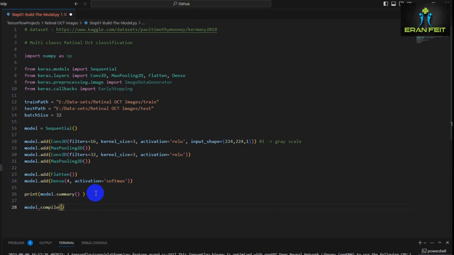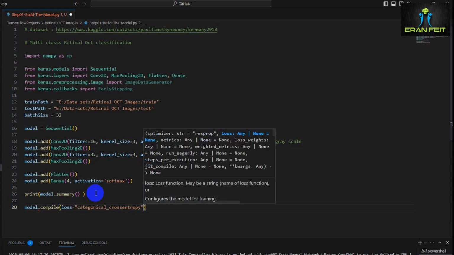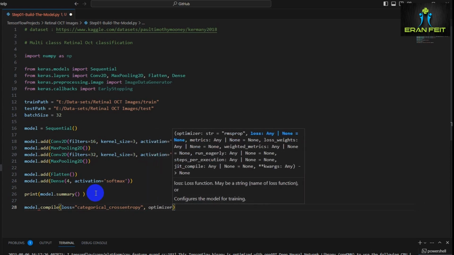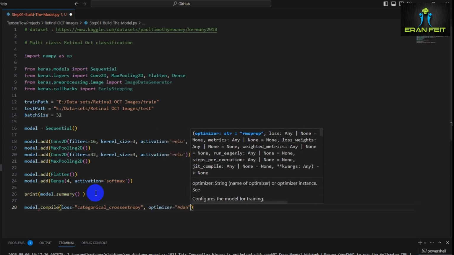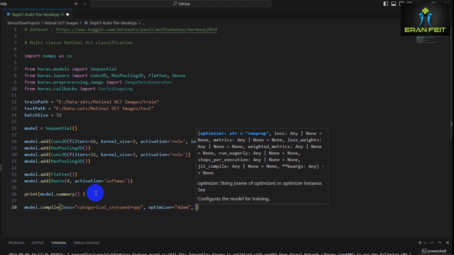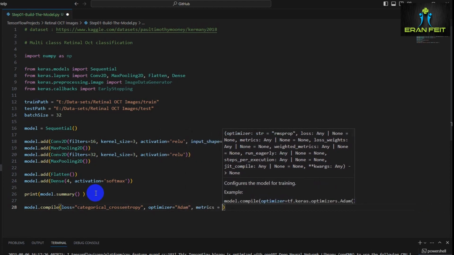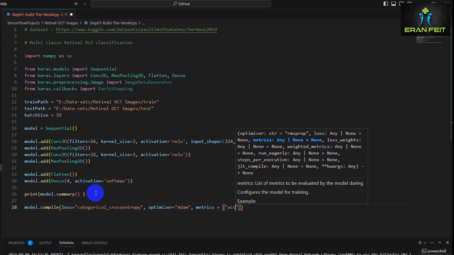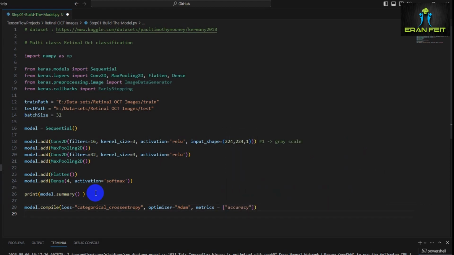Now let's compile our model. Our loss function will be categorical cross-entropy, the optimizer will be Adam, and the metric will be accuracy. A very simple model, as I said earlier, and a very straightforward process of compiling.